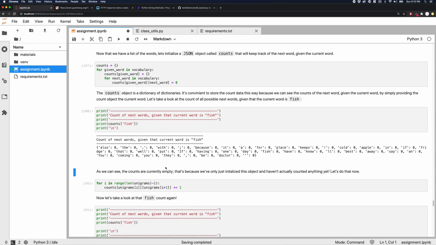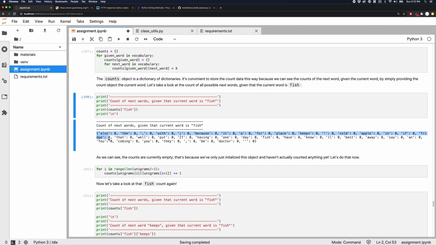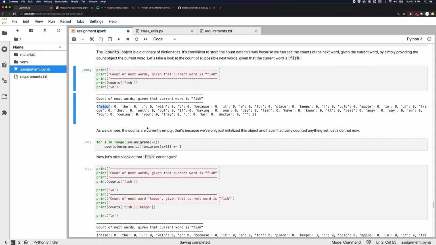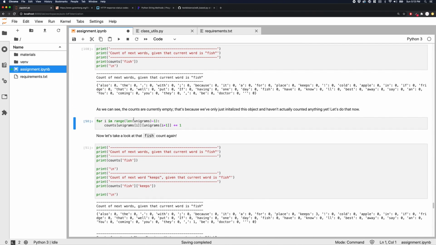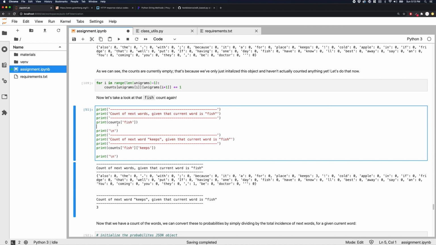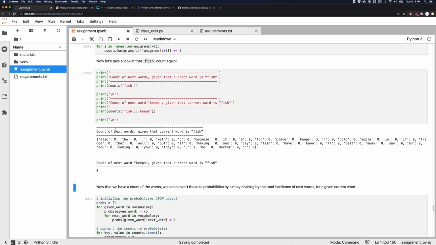word is fish. And you can see here that it outputs a dictionary and says, okay, given that I'm currently at the word fish, I've seen no counts for the word also, no counts for the word the, no counts for a period, and so on and so forth. And of course it's seen no counts because we technically haven't counted anything yet. We just initialized that count object. So let's go ahead and do the counts and then recheck the count of words that tend to come after we see the word fish.